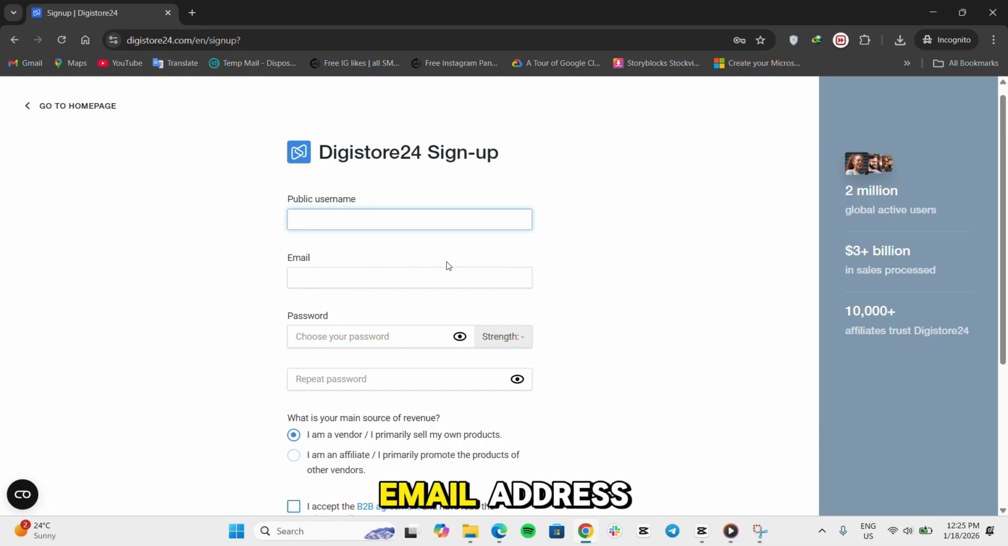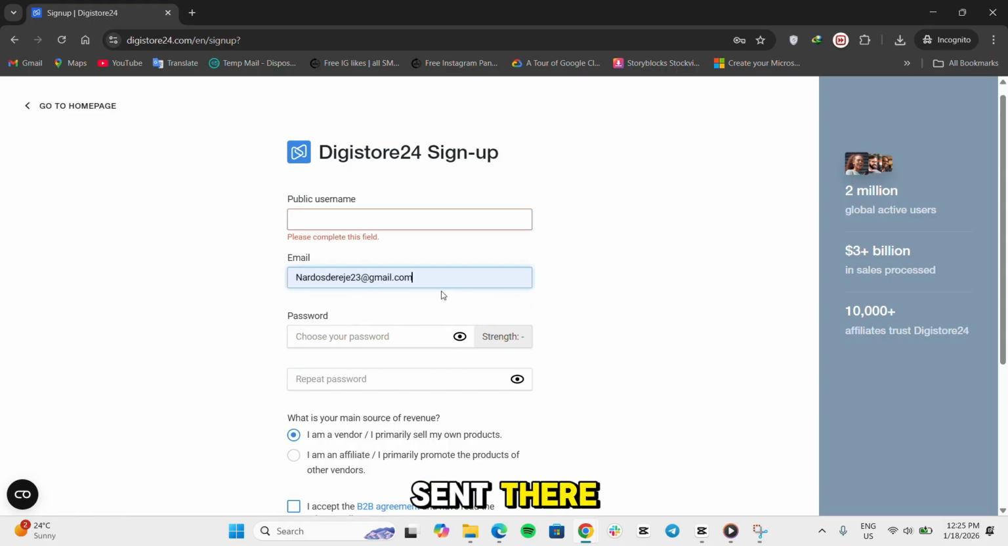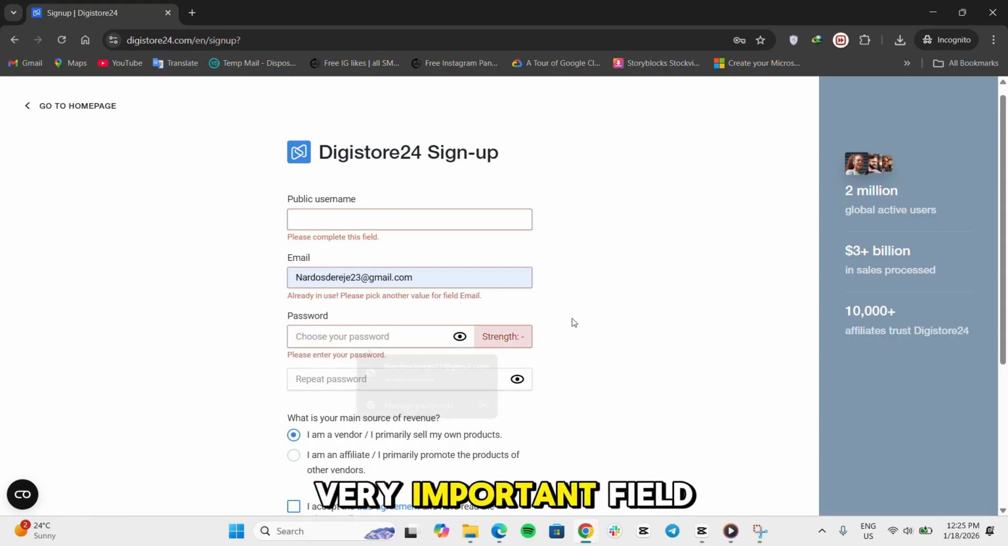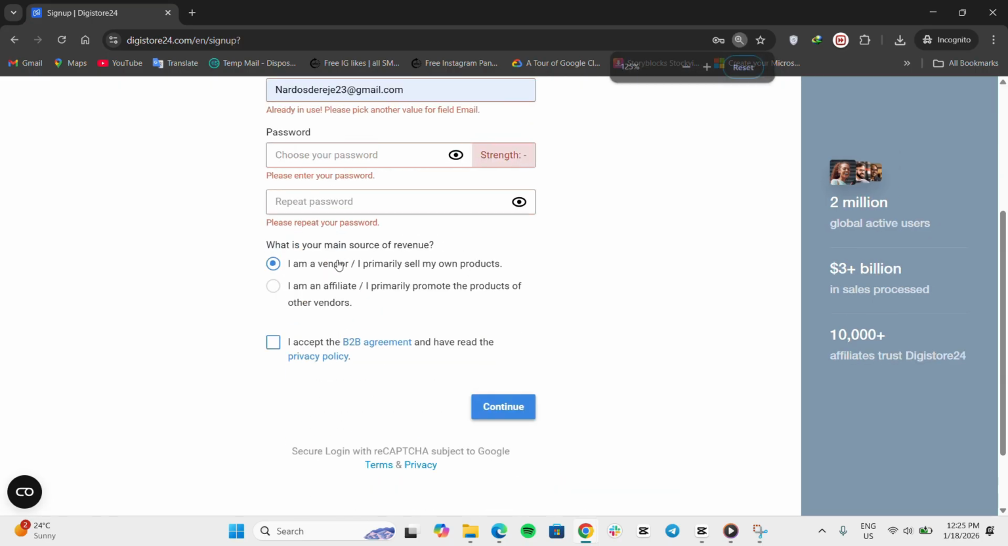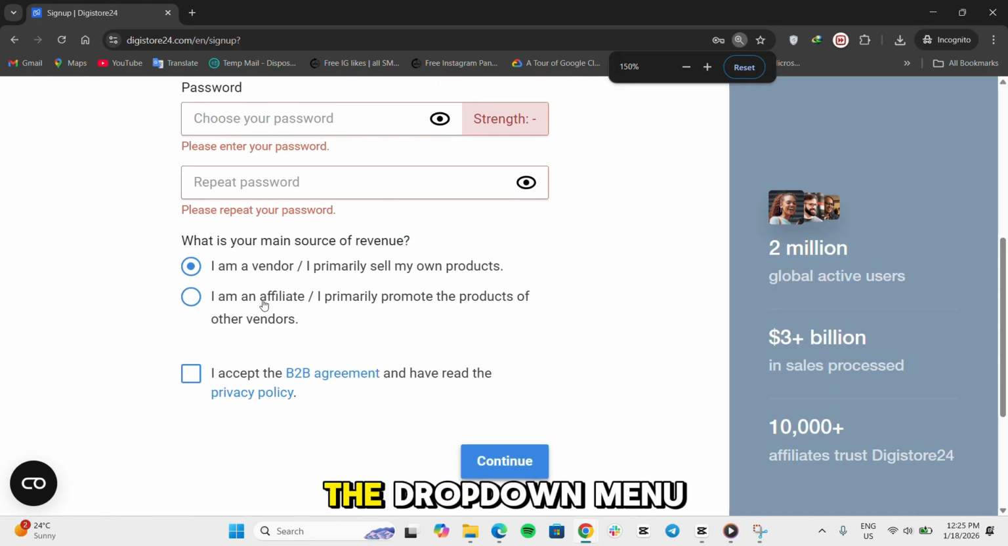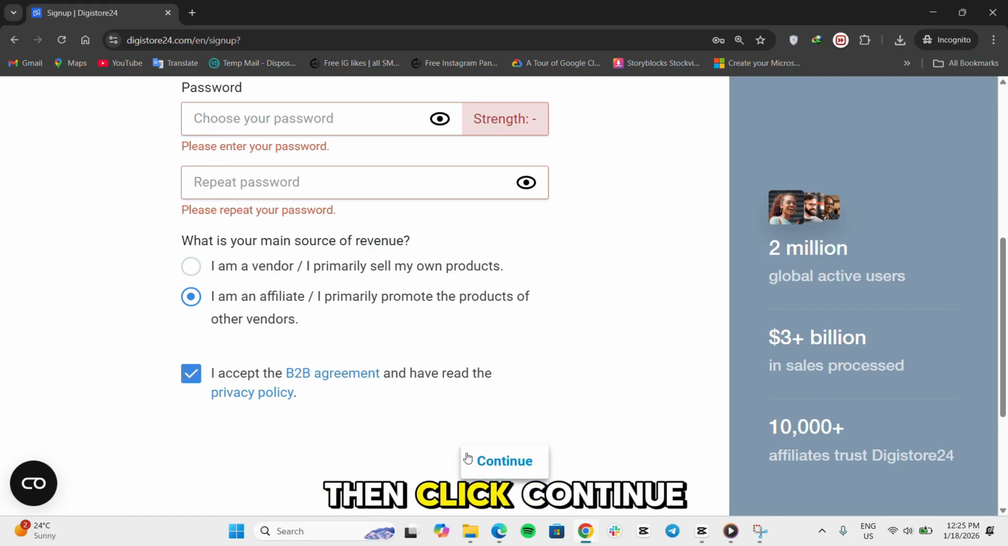Next, enter your email address. Use one you have regular access to, as all important communications will be sent there. Then, create a strong password. A very important field on this first page is what is your main source of revenue. You need to select affiliate from the drop-down menu. This tells the system you are here to promote other people's products, not to sell your own. Agree to the terms and conditions, then click Continue.